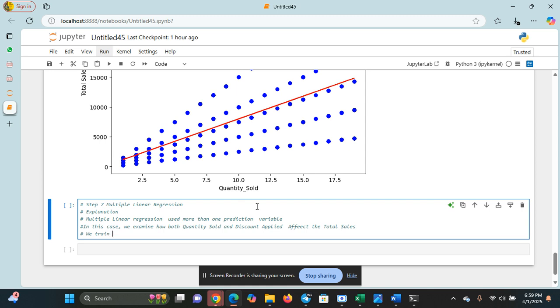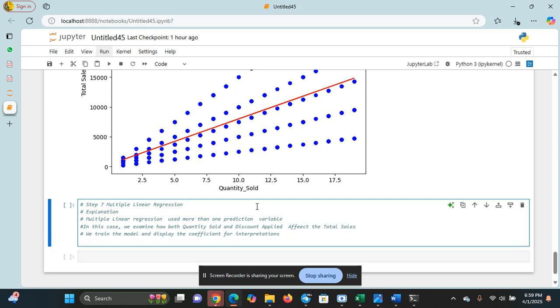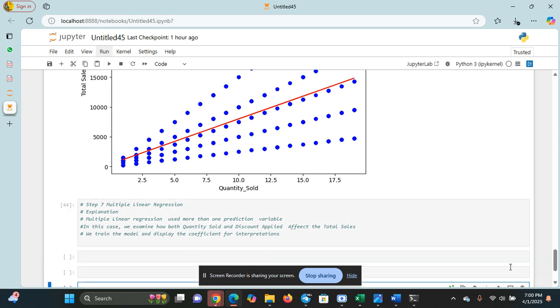And also we want to train the model and display the coefficient for interpretation. So that's just what we are going to do under this part. So now let's go there.